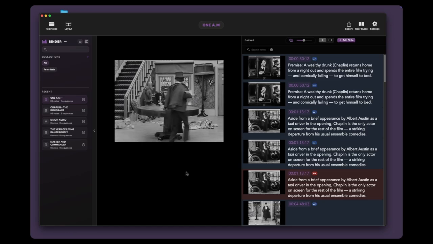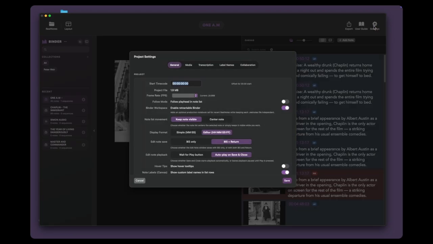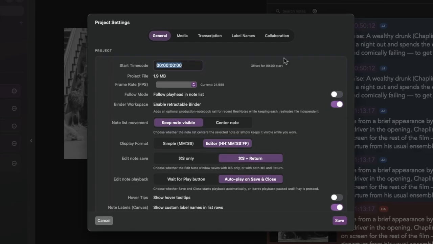Open the Settings menu to customize how the current project behaves. Start with the General panel. The Start Timecode field gives the project a starting timecode. The project file size shows how much storage the current project is using, so you can keep an eye on its size as notes, thumbnails, and other project data are added.